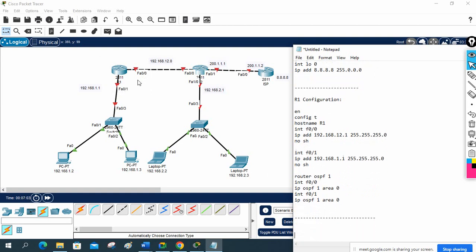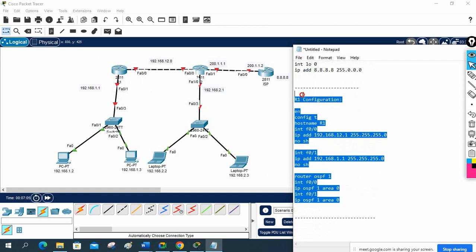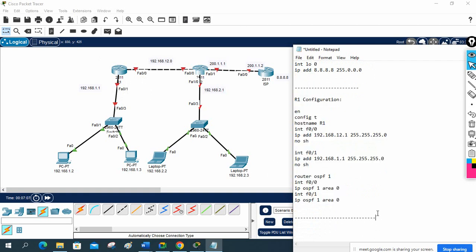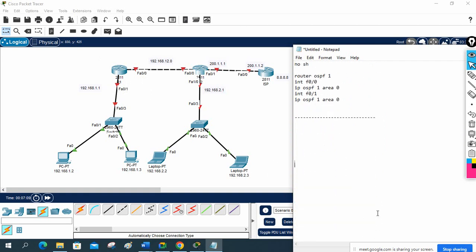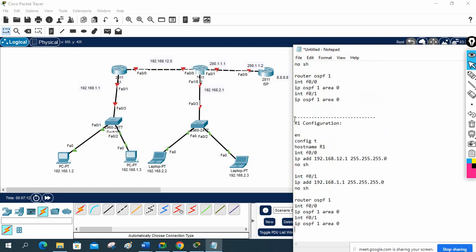Now let me do R2. So for the R2 configuration, let me copy and paste this one and we will modify it as per our requirement. So I will go here and paste here and modify this one. This is R2, this is also R2, and here f0/0 should be 12.2, and f0/1 is 200.1.1.1 and 255 this one. Okay, no shut. And we have one more interface, so I will copy this one and paste it here.